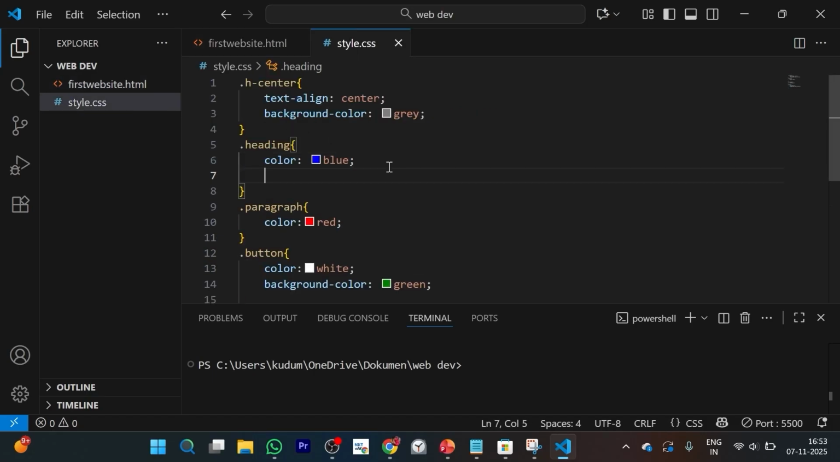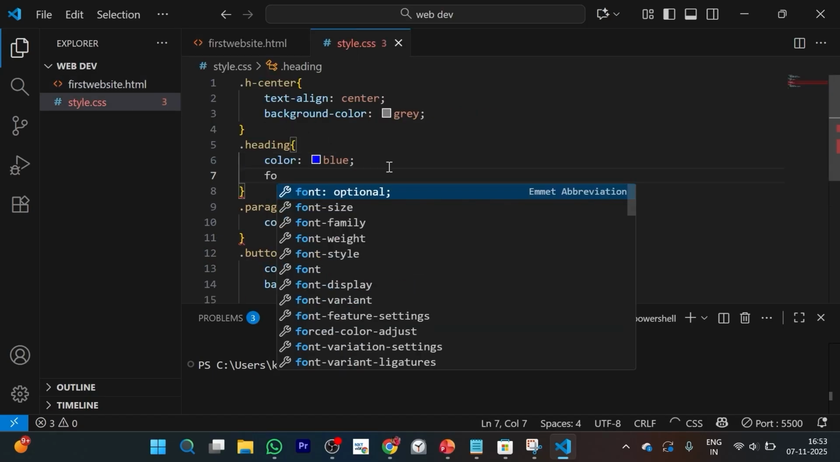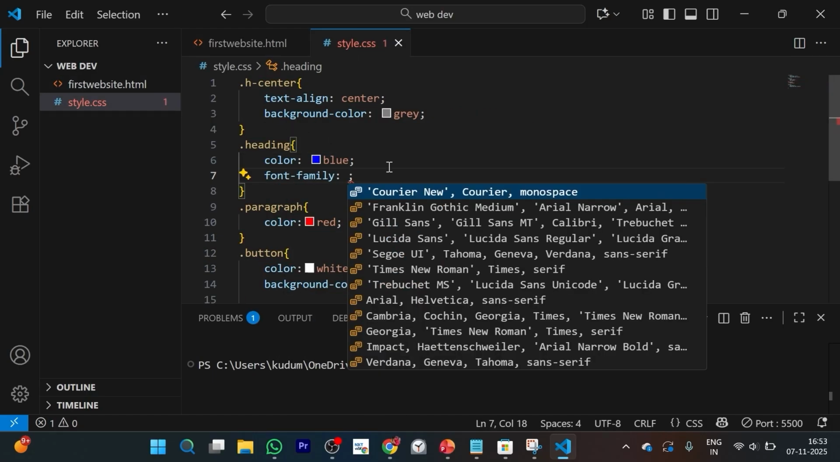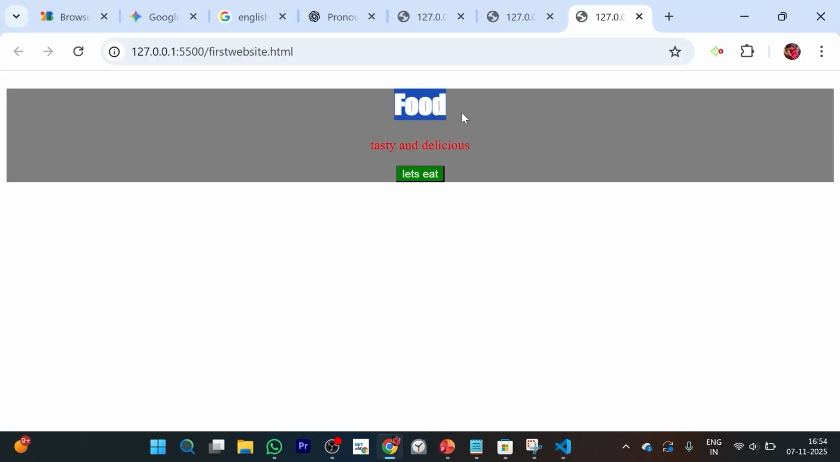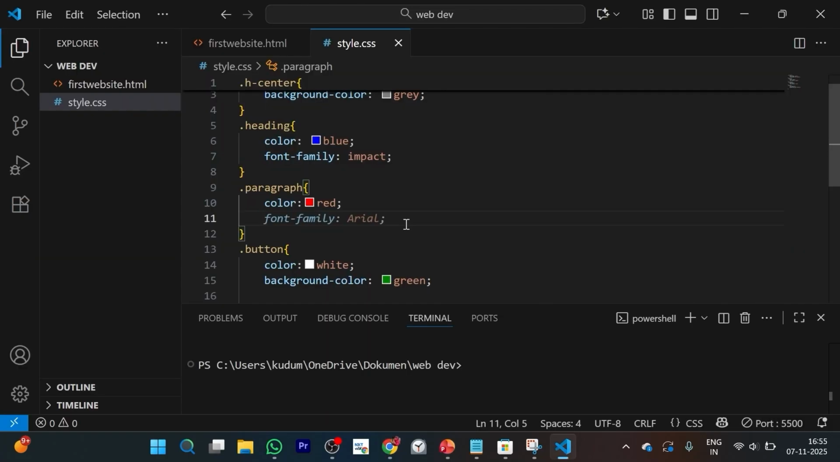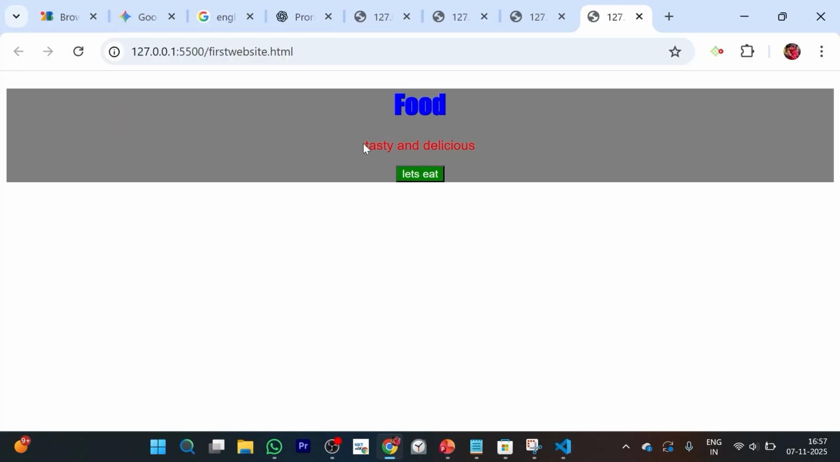Go to CSS. First, I will apply font family to the heading. Font hyphen family followed by colon. I am giving Impact as value. We don't need to save the code because we have turned on auto save mode. Observe here, we changed the font family of our heading. In a similar way, let's change the font of the paragraph. It's giving a suggestion. To accept it, click tab. Now let's run and see. We can notice the font change when we observe closely.